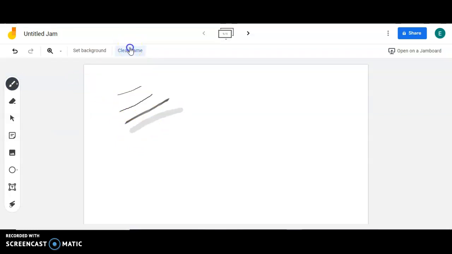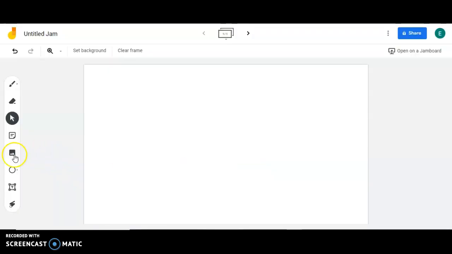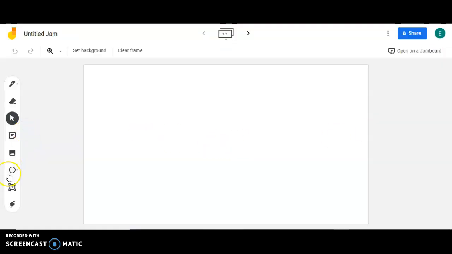It gives you the option to clear the frame whenever you are finished with a section or just want to start over. Of course, there's also the erase function, the select function, sticky note function, which I don't use too often, as well as the image function. It also allows you to place different shapes and make a text box as well as a laser pointer.